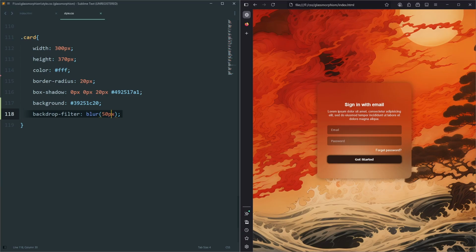For example, blur 5 pixels gives us a soft subtle blur. Blur 20 pixels is much stronger, like frosted glass. Blur 50 pixels looks like heavy frost, really hiding details behind the card. So by adjusting the pixels, you control how much of the background detail shines through.